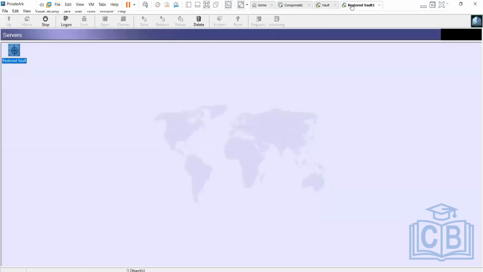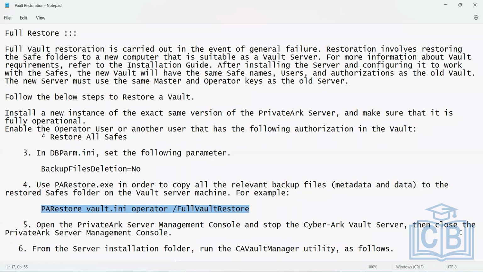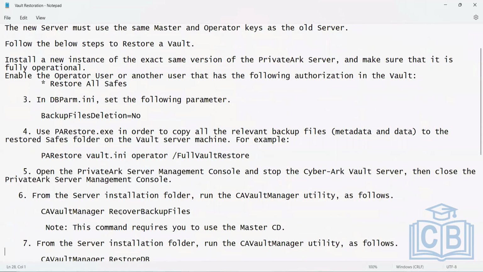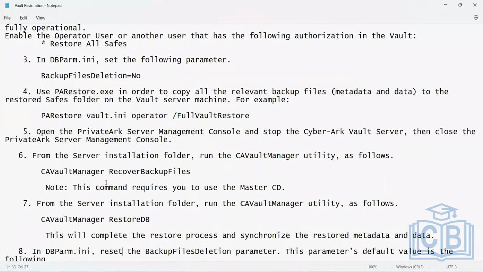Now we need to bring it in here as well. We have sent the data. Now we need to follow some steps here. Open the CyberArk server console and stop the CyberArk vault server. Then close the CyberArk server console. Also from the vault installation folder, run CA vault utility, CA vault manager, recover backup files.